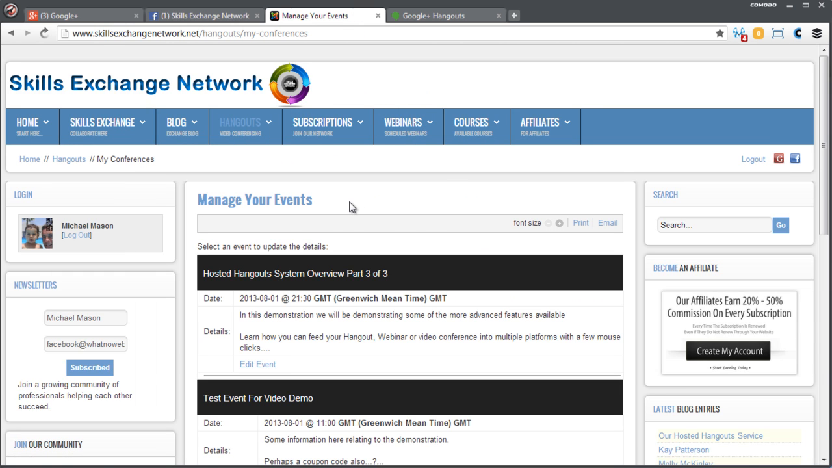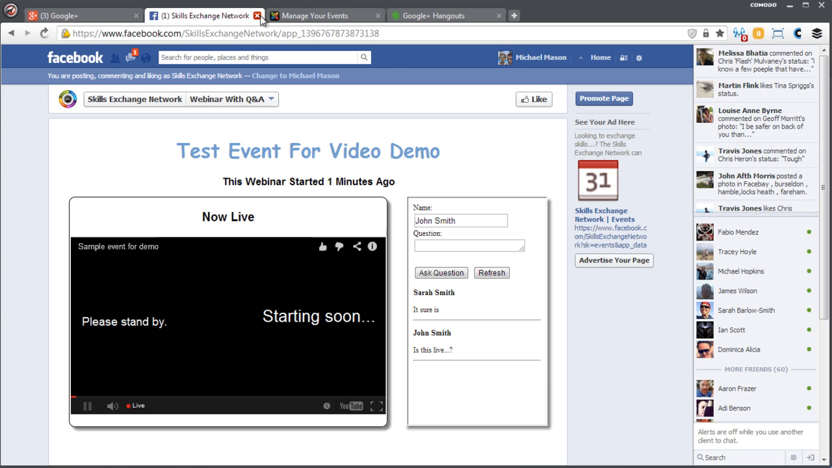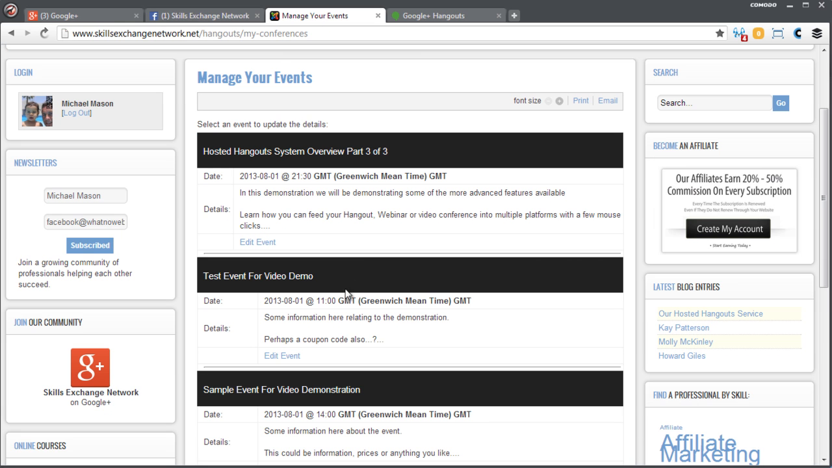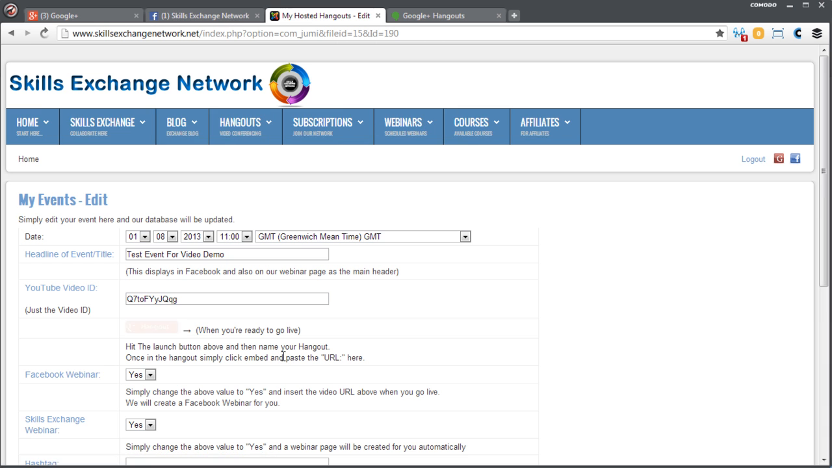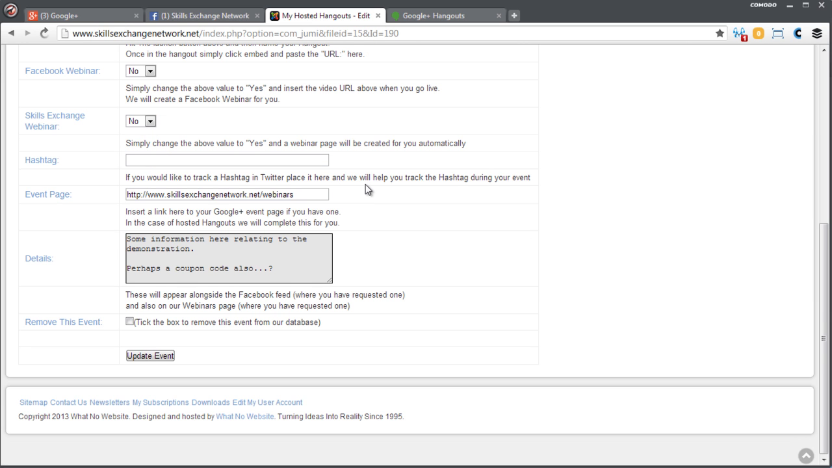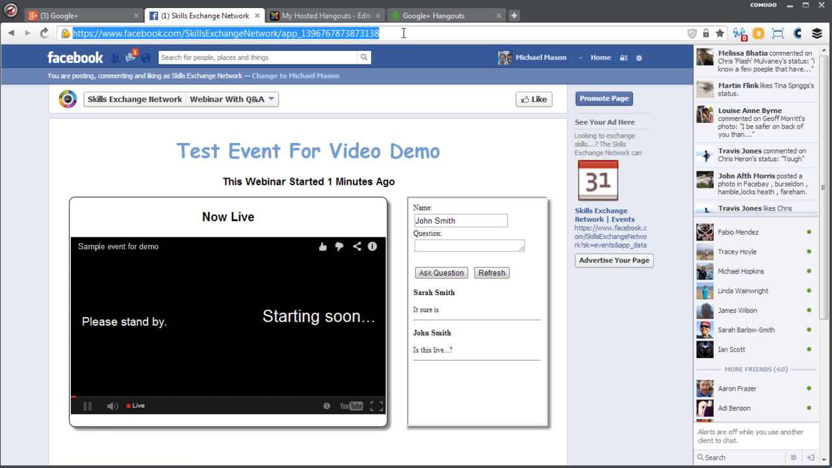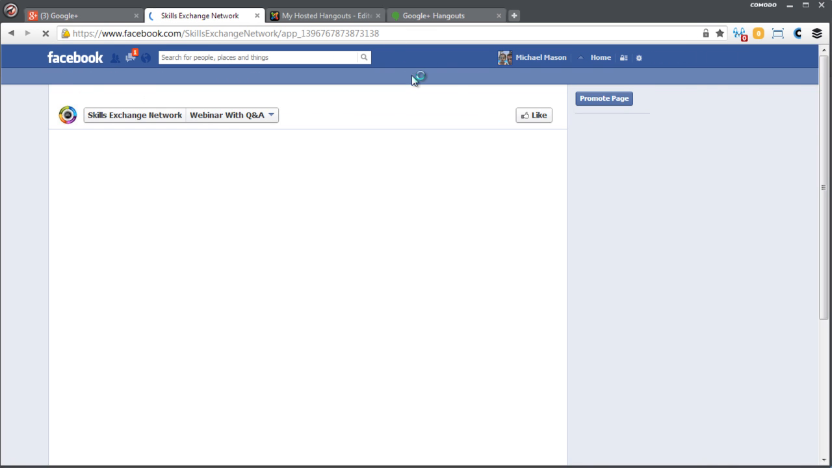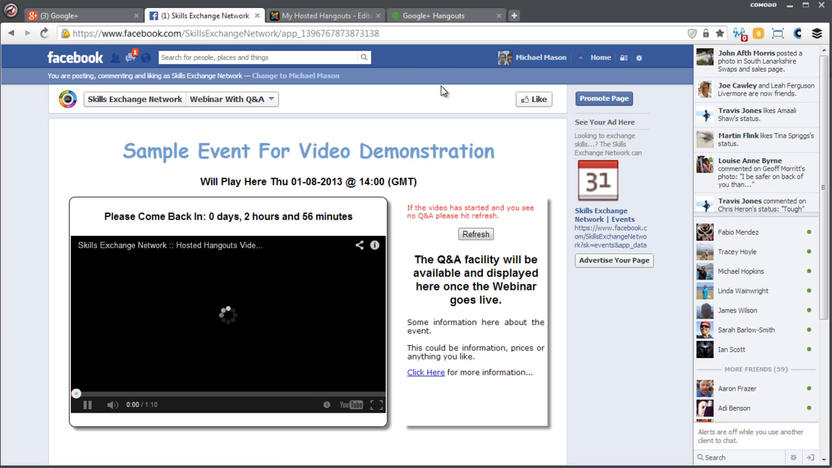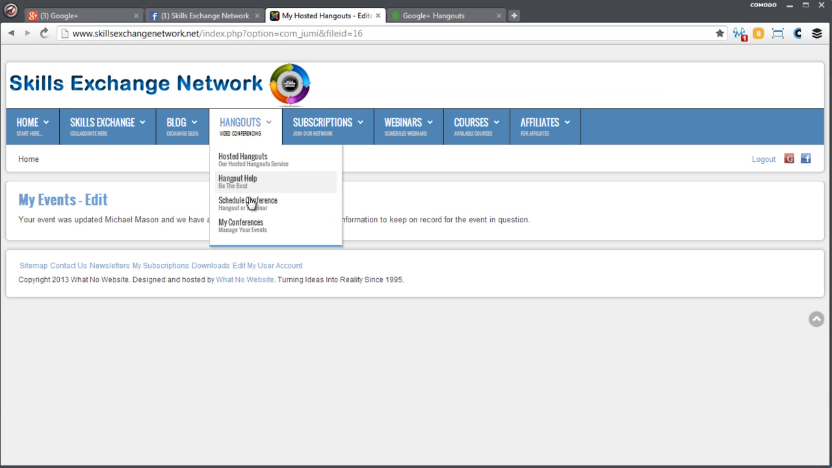I'm going to go into this event now and edit it in the administration system on the Skills Exchange Network. You'll see here the events displaying on our Facebook page, and we're just simply going to edit this now. And you'll see down at the bottom here, we've set Facebook to yes and Skills Exchange Webinar to yes, so we just change those to no, and then go back to the Facebook page, and you'll see how it automatically goes to the Skills Exchange and pulls out the next available demonstration video or the next available webinar that's due to play at 2 o'clock.